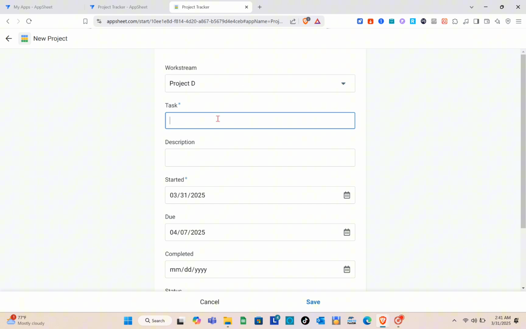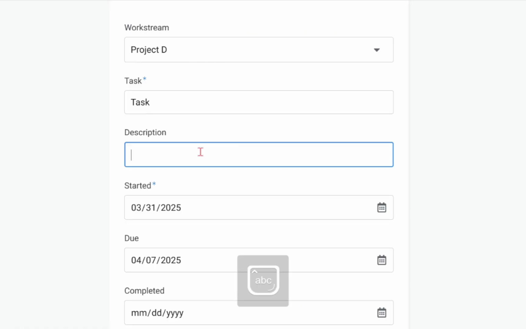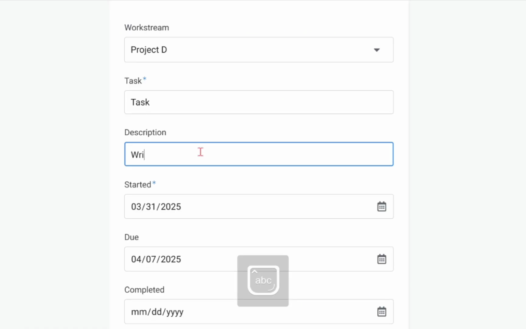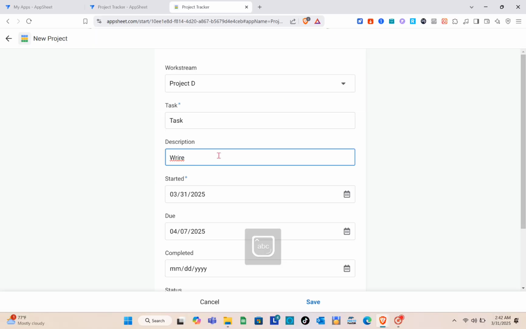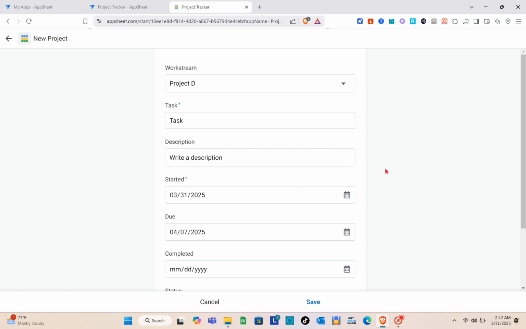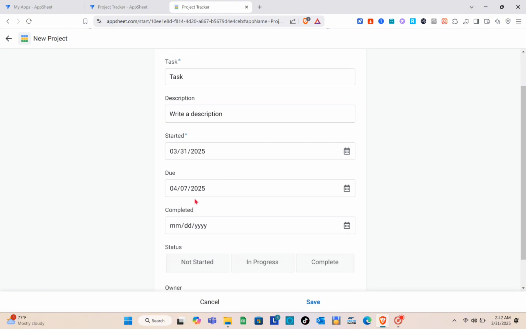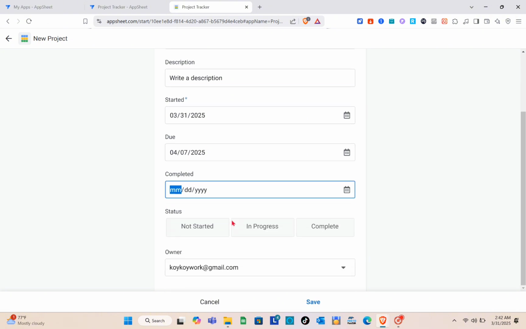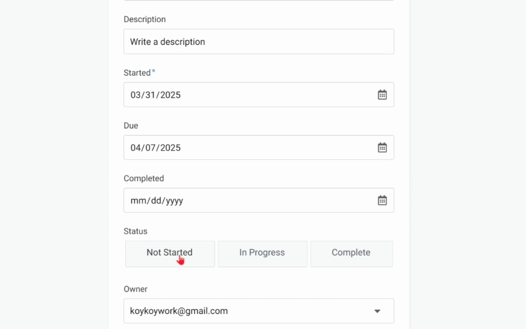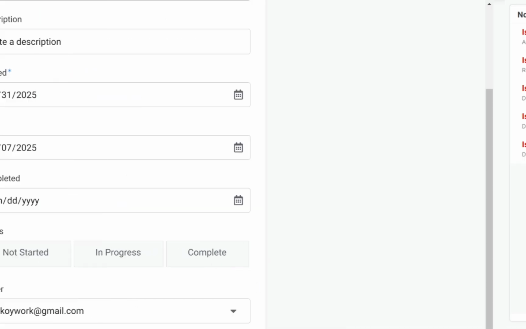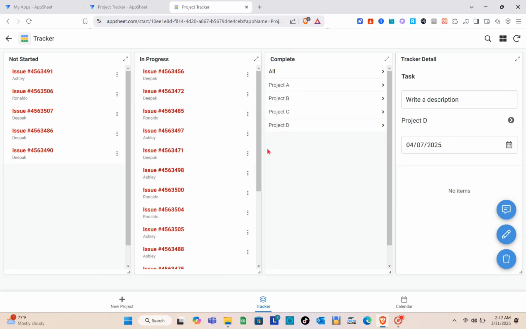You have to input the details of the new project that you are going to add in your app. So we have here the task, the description, and then the started date, the due date, and then the completed date. So write your description right here. You also have your work stream, and then the status. So you have to add here the status and then the owner, of course. Okay, so we have successfully added the project D.